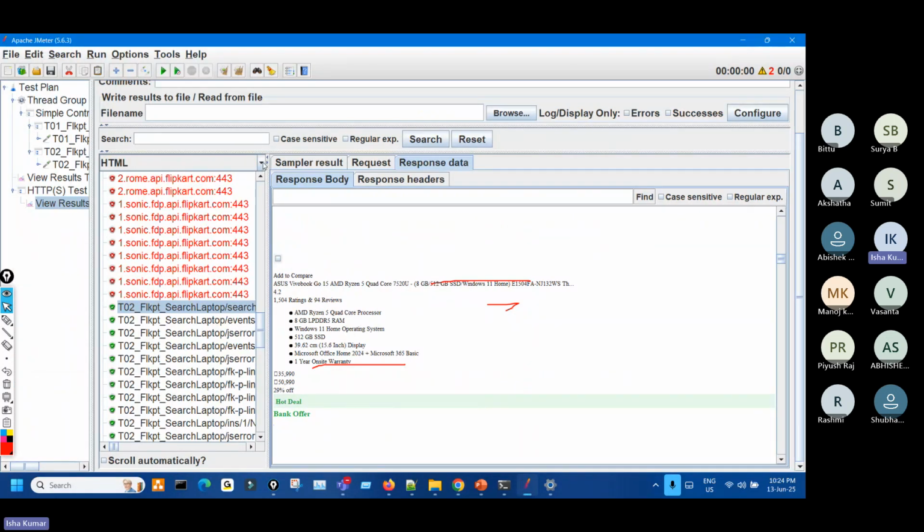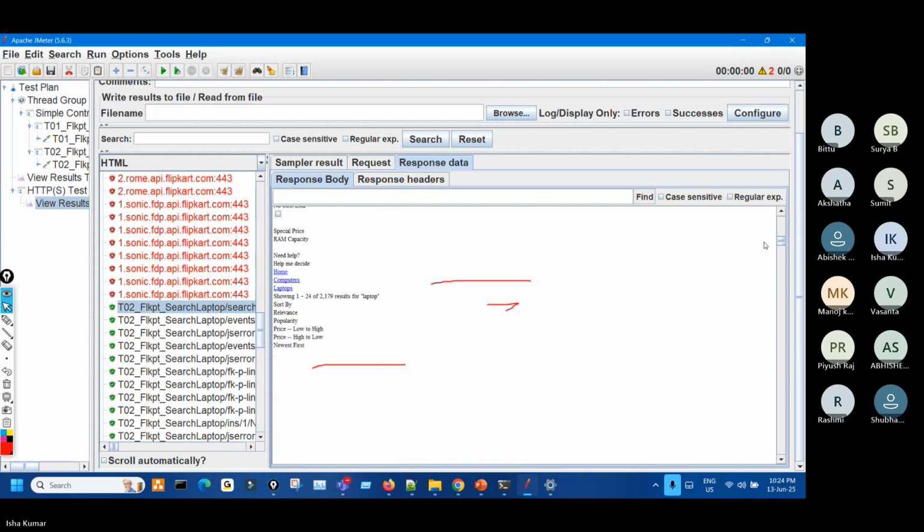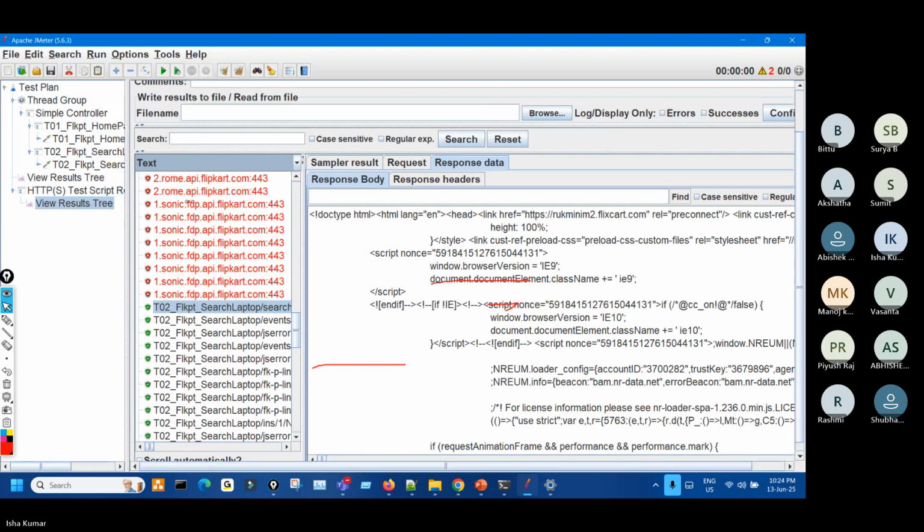But always the response comes in code form, right? But they are there, right? You see there. So it got recorded, right? So our purpose is solved, right?